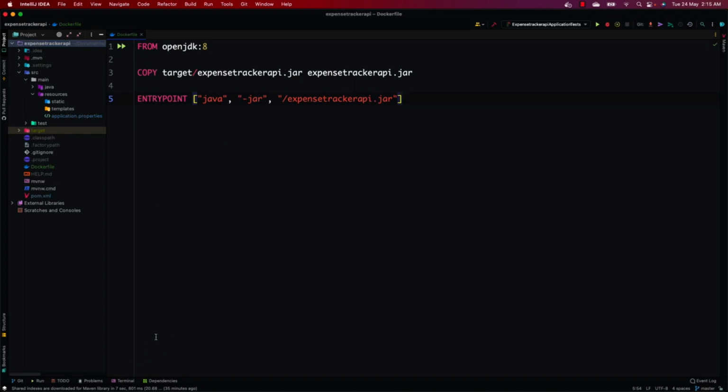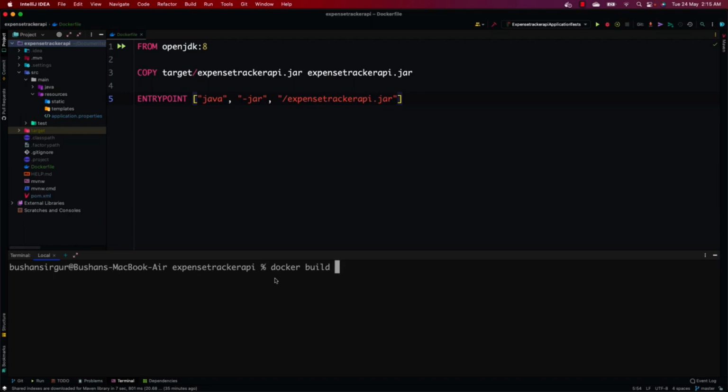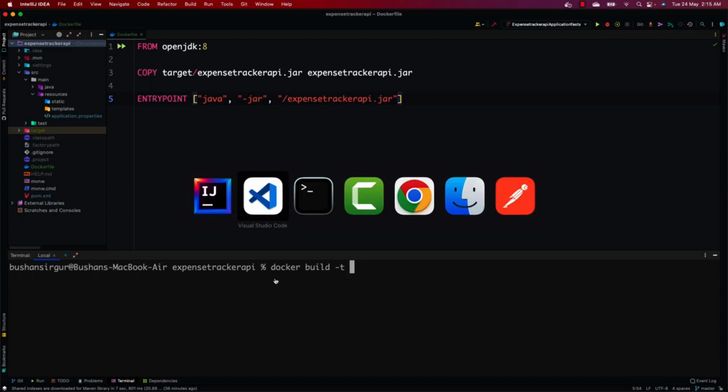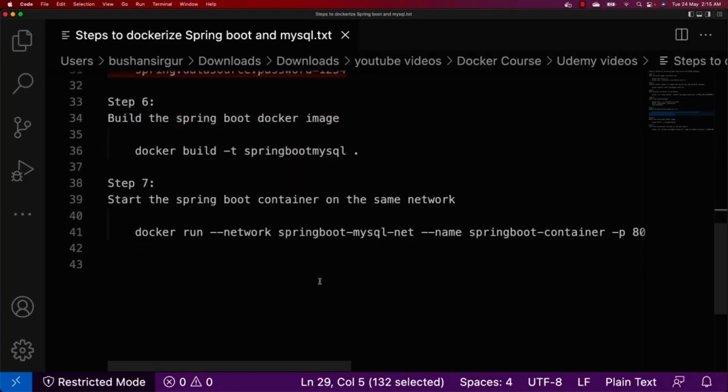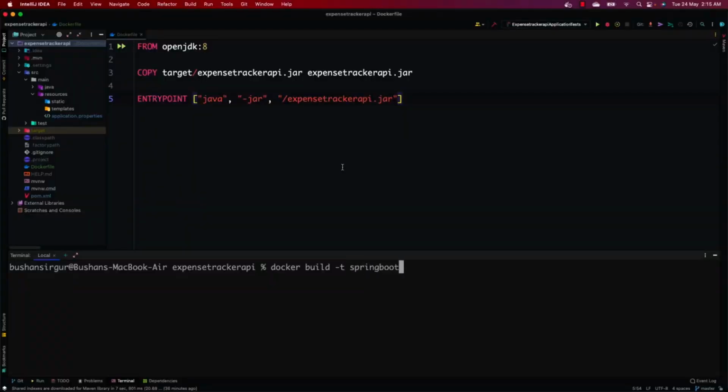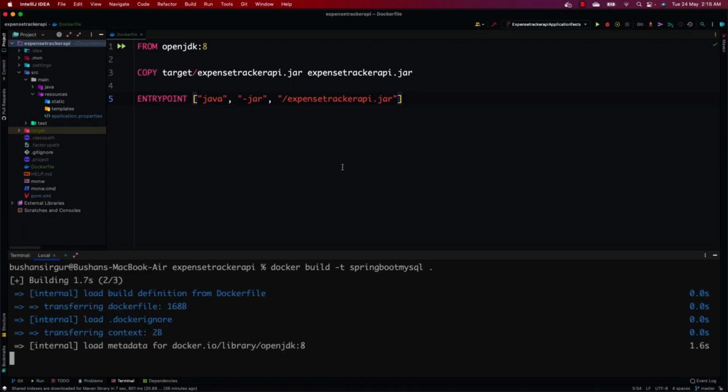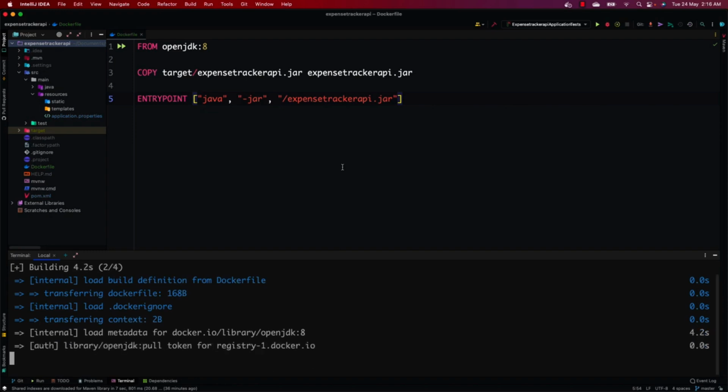Let's open the terminal, and we are going to use the docker build command, and we need to provide the repository name. We are going to call this, let me see what I have written in the steps, Spring Boot MySQL. You can give any name you want, but I have already written the document and I'm following that, and we need to build it inside the current directory. So let's put a dot and hit enter. This is going to build the Docker image. This will take a couple of minutes.